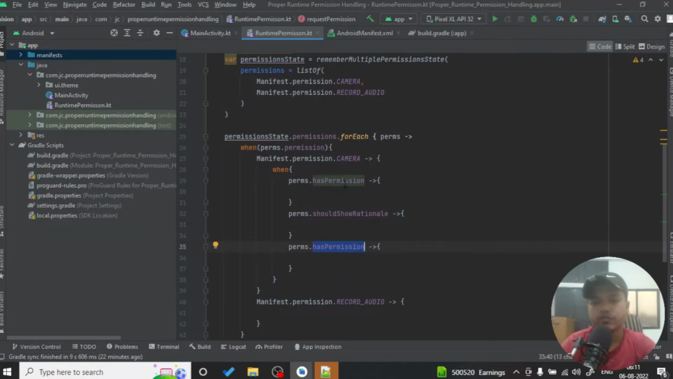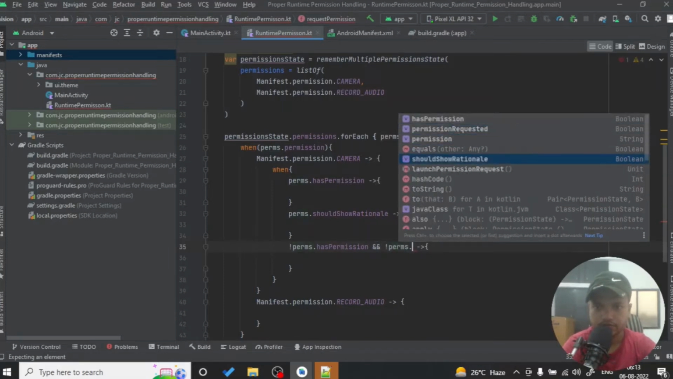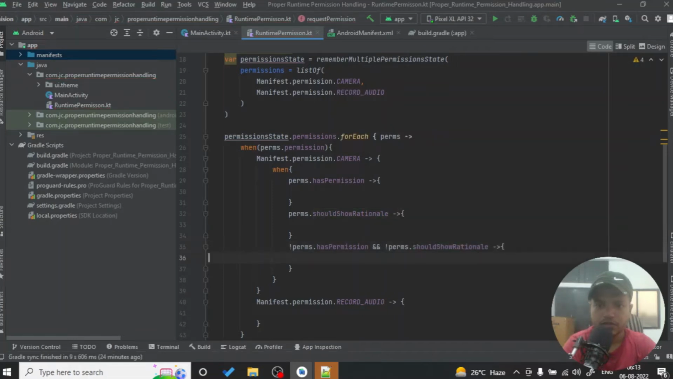If there is no permission, and it should also not show rationale, then it must be denied for the lifetime, and you can enable it by going to the app settings. So we check it here like that. We need to check if that permission is not granted and it's not rationale also, then we assume that it must be permanently denied. And if it's permanently denied, we can handle it here.